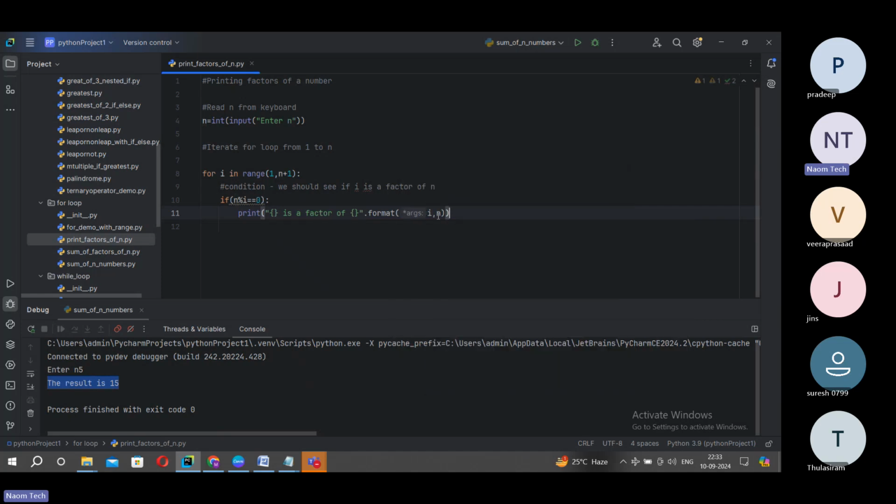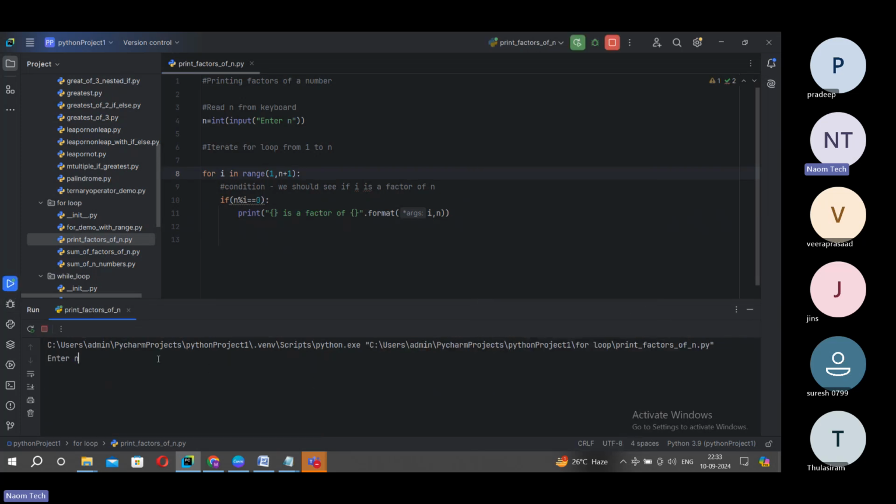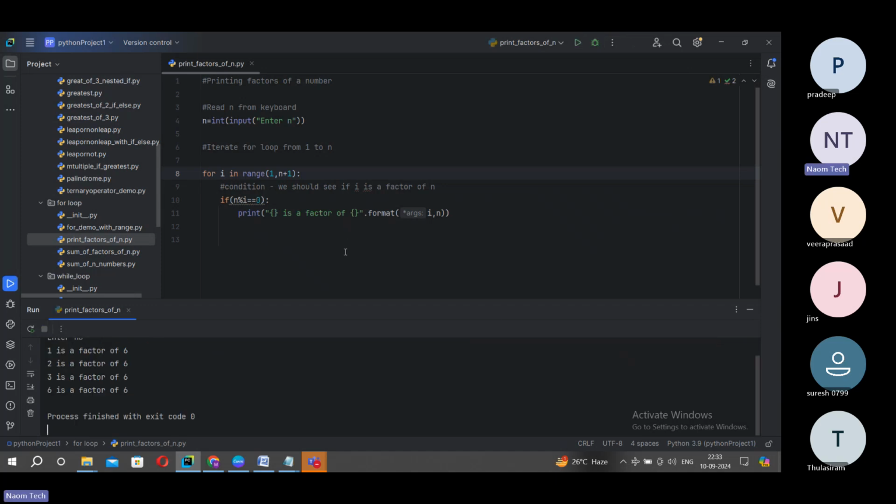Over, we are done. Okay, so we are done with implementing printing factors of a number. Now let's run this. Right click and then run. Now input a value from keyboard, give some 6 for finding factors and press enter.